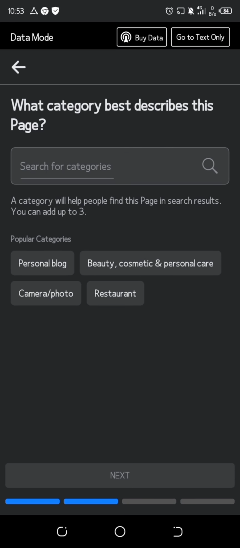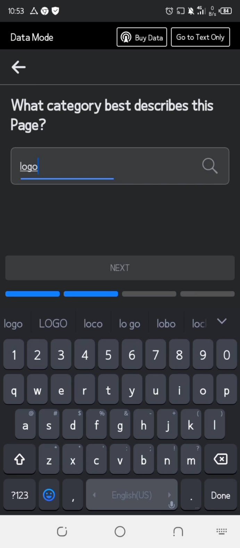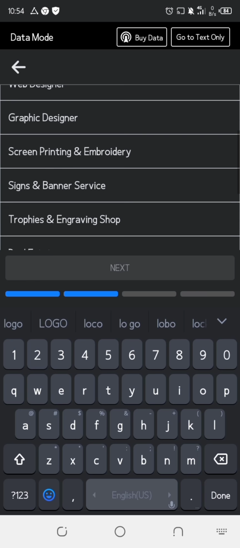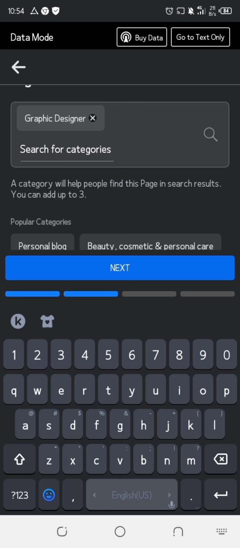Here, you have to select the category that will help to describe your page in the best way. If you don't find that category in the options below, then you can search here by name. I am going to search for graphic designing, but you must search for a name related to your page. After that, just click on Next.